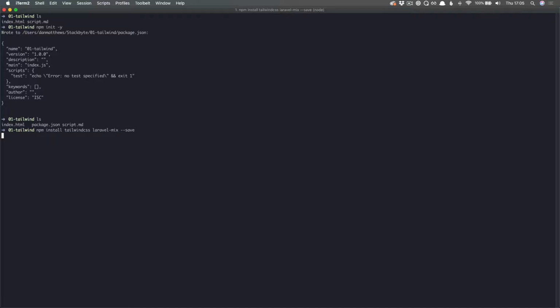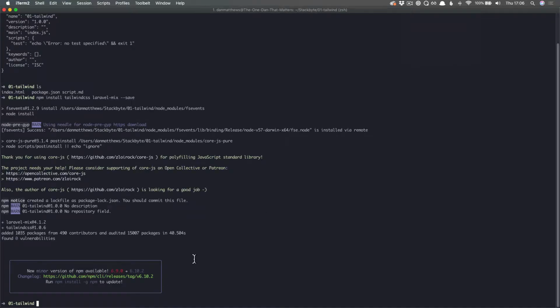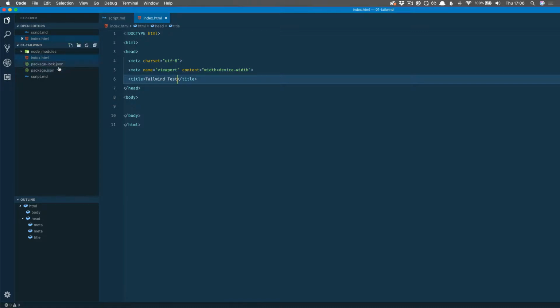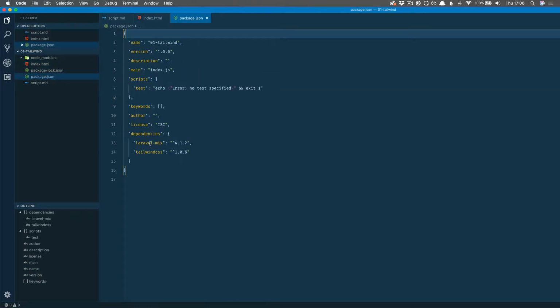So run those. That can take a while, but once it's done, if you inspect your package.json file, and you can do that in your code editor rather than the terminal if you want, you should see that dependencies has Laravel Mix and Tailwind CSS set. So that's good, we're one step closer.